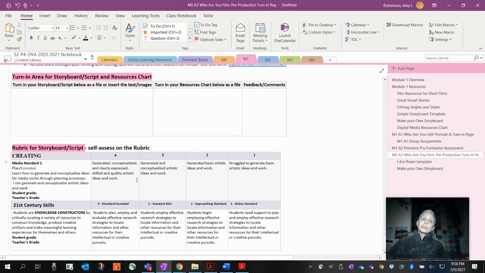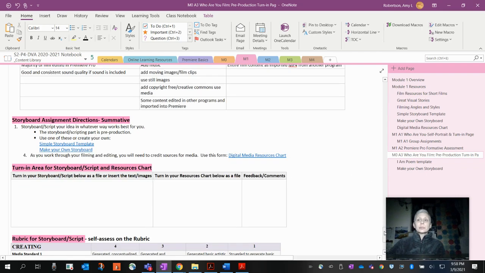And then here's the rubric for the storyboard and script. So we're grading you on, I'm grading you on Media Standard 1, which is planning and conceiving an idea. And then creating knowledge. You're constructing knowledge. It's a 21st century skill that goes along with the pre-production. Okay, so that's the pre-production part.